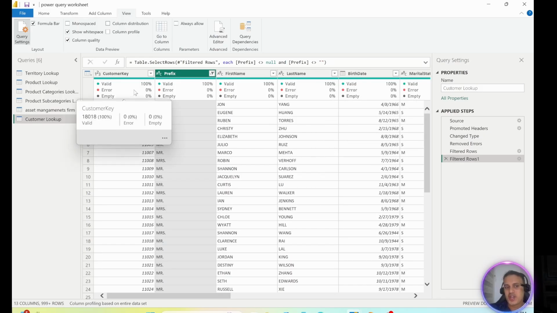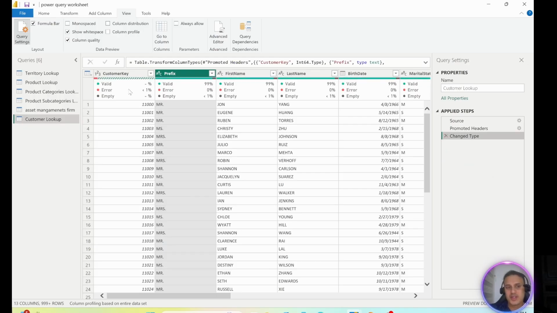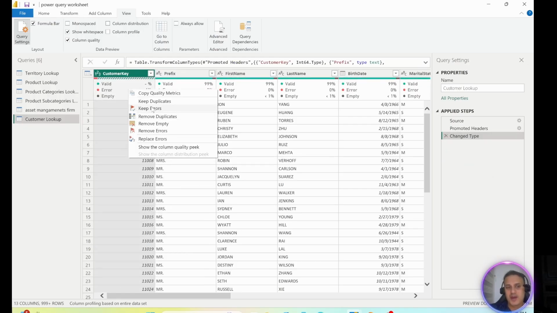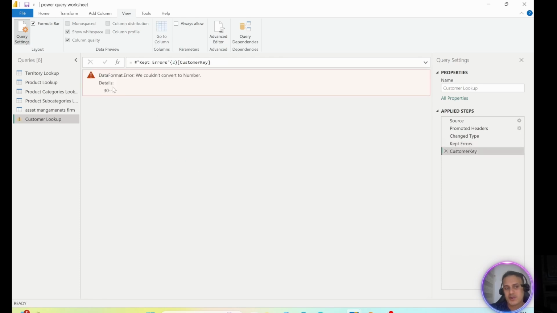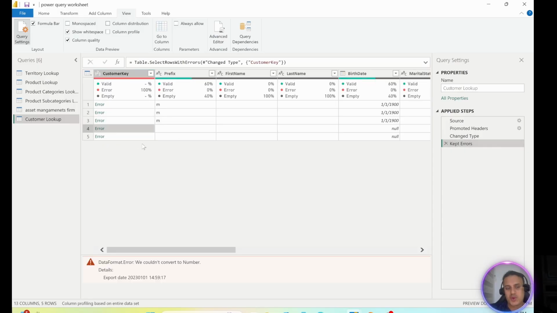And if you need to check why you have this error, you can go one step backward and check why this error happened, keep errors and fix them one by one. You can see this is also the same 30, and if you check another error to see why it happened, you have this other data type, a date, that cannot convert to a number.